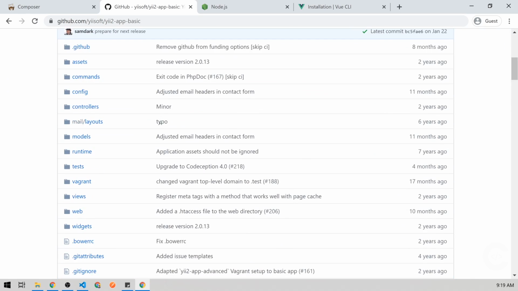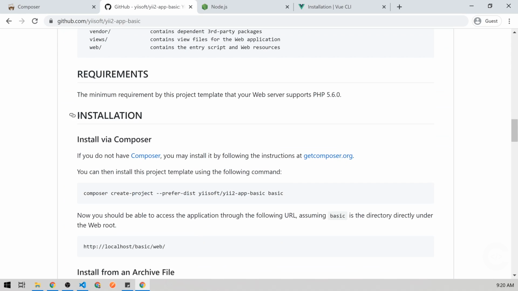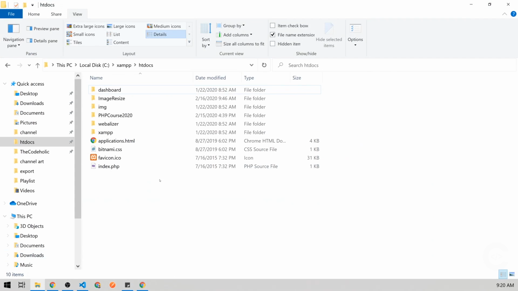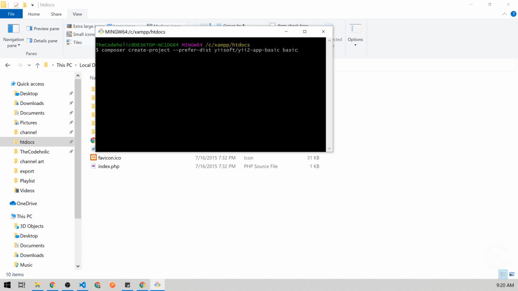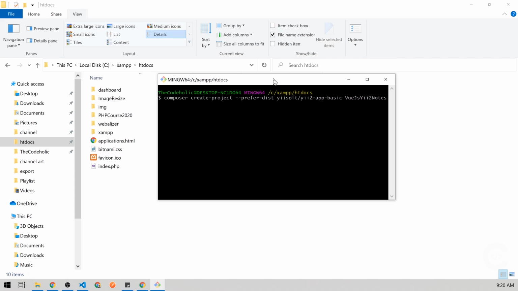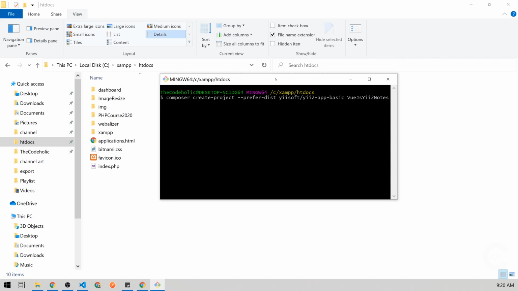Just scroll down and find the installation section, and this is the command which we're going to run. We need to run this from your XAMPP installation htdocs folder. This is where my XAMPP is installed. I'm going to open my bash terminal and run the following command: composer create-project --prefer-dist yiisoft/yii2-app-basic, and I'm going to give it a name, vue-yii2-notes. Hit enter, and this will take a couple of minutes or seconds depending on whether you have already run this command or not.